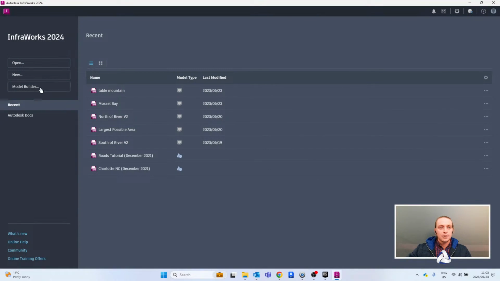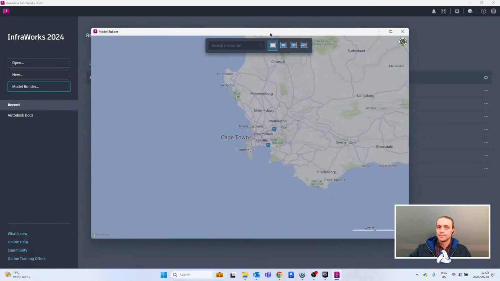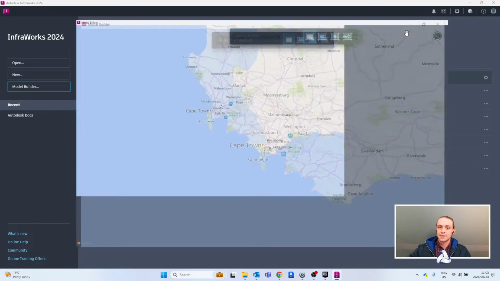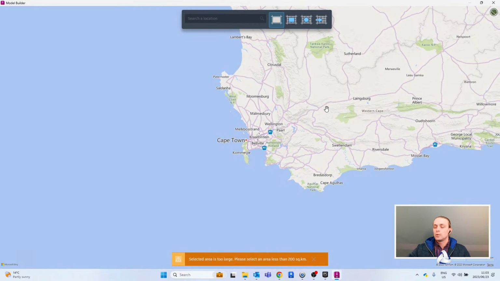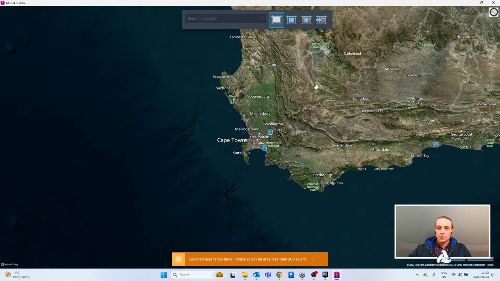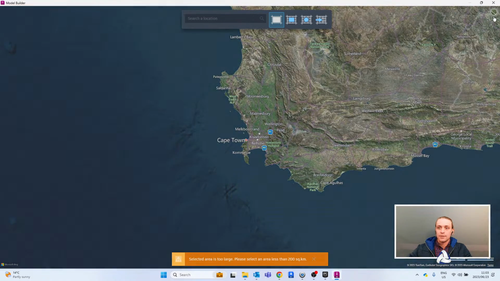Okay, so let's get back to the process. I'm going to select Model Builder and expand this, and it will know where your location is, so it'll pinpoint you to wherever you are in the world. If you look at the top right hand corner, you have a satellite image that you can switch to as well. So that feature is there.